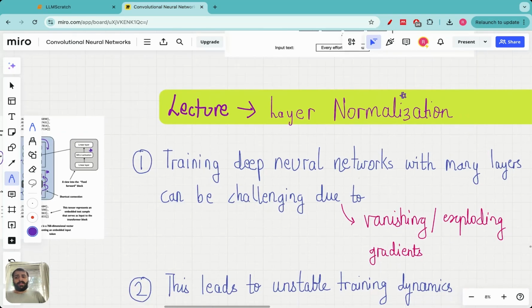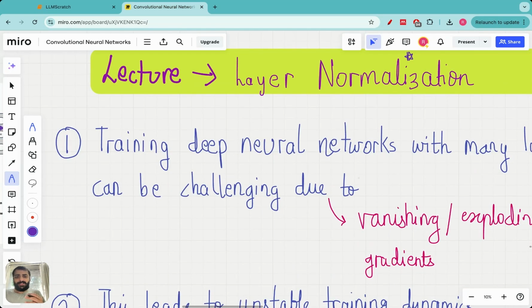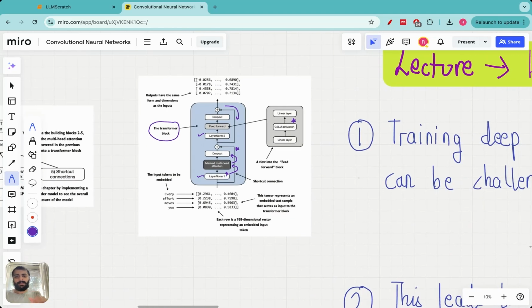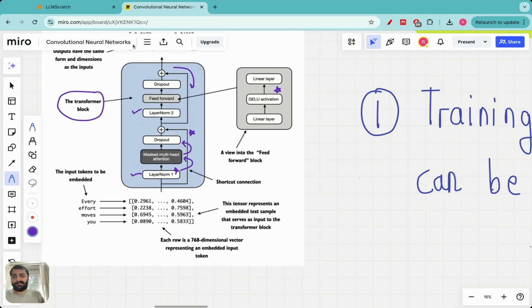Okay, so the reason layer normalization comes into the picture is that when we look at the transformer block, as you can see, a number of these layers are stacked on top of each other, right?